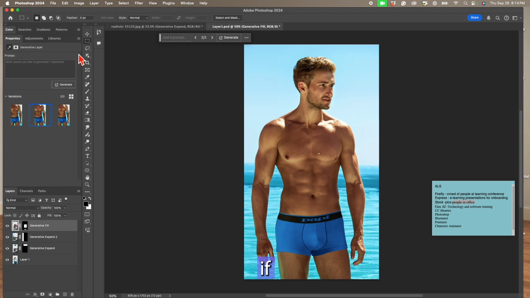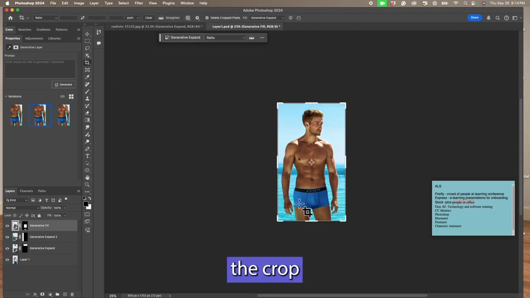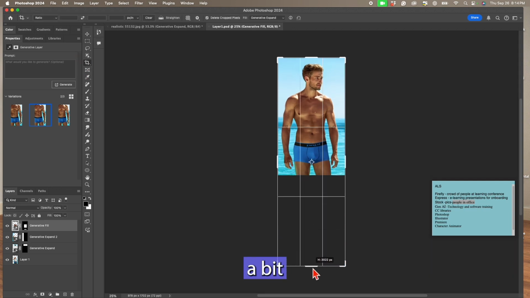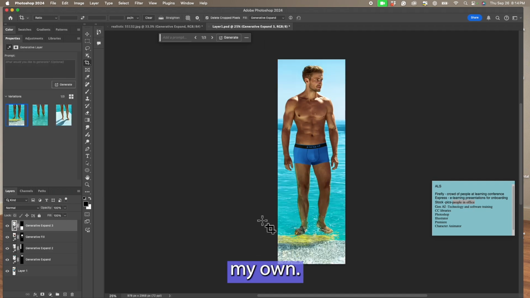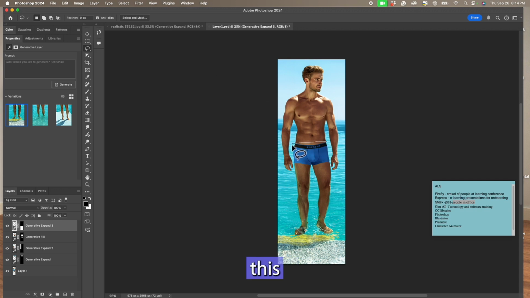All right, next, what if I was to minimize this and go to the crop tool and scale this down a bit, adding in his legs? So I took an image from the web that I liked and totally expanded it and made it my own. I mean, I could go as far as even putting pants on this guy.